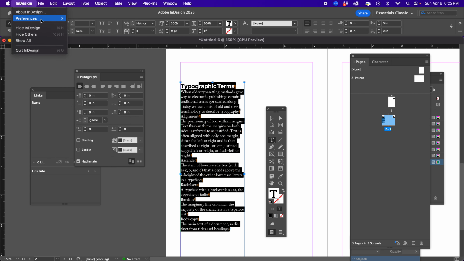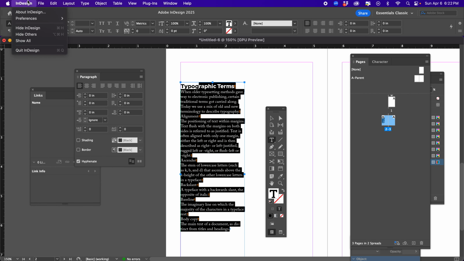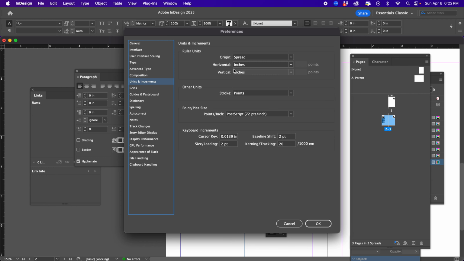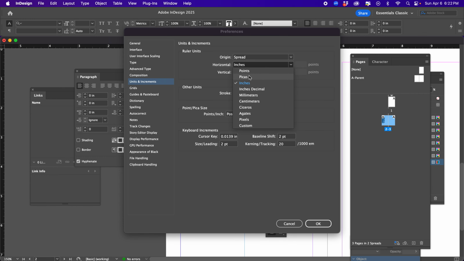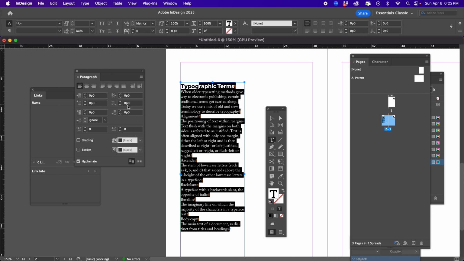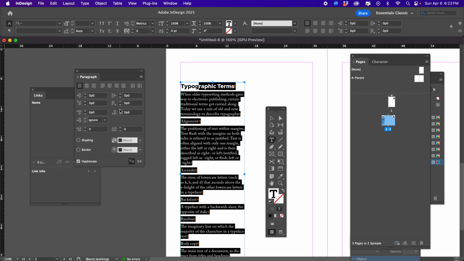I'm going to go to preferences. Let me go up to preferences and I'll go up to units and increments. And I'll go to picas. I like to set type in picas. And now I can add some space between everything.